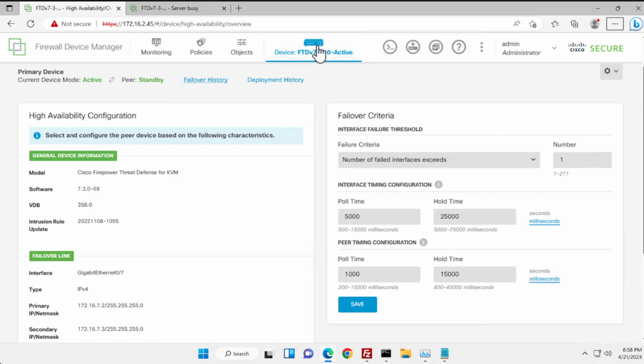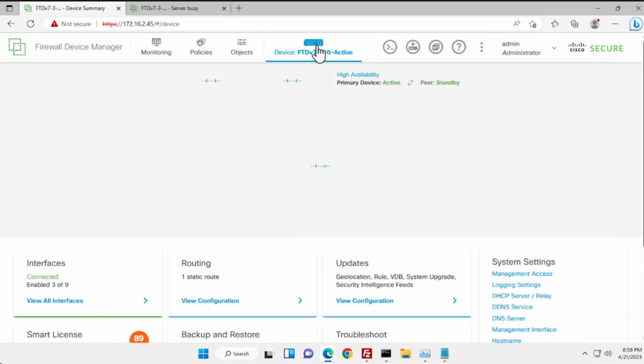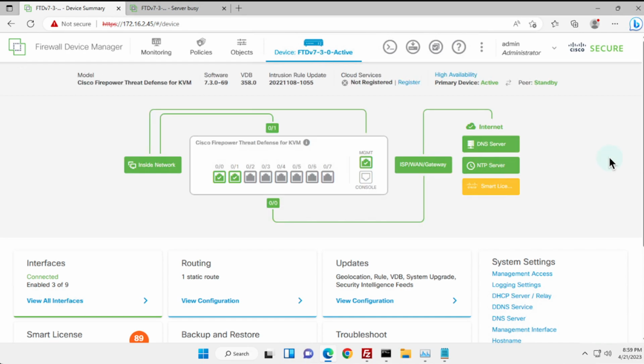Okay, so now let's go back to the device. I should see that, like I mentioned, right? You can see that now it is active for the parent device, and then the peer is on standby. And like I mentioned, the icon here has become a gray bidirectional arrow. So once that is done, you know that the HA is set up properly. The configuration has been pushed to the standby unit successfully.